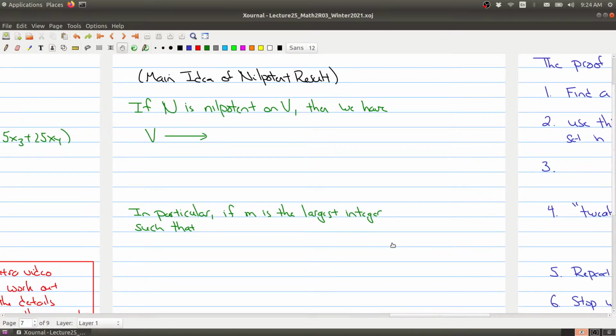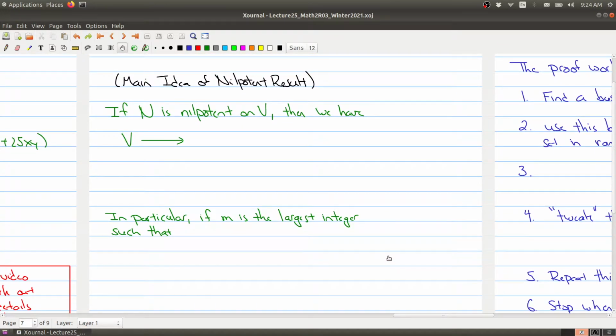Okay, so I'm just going to sketch out the main ideas. One thing we want to notice is that if we have a nilpotent operator N on V, then N maps V onto the range of N. But then we can apply N to this subspace, the range of N, and that maps it into the range of N squared. And we can keep doing this.